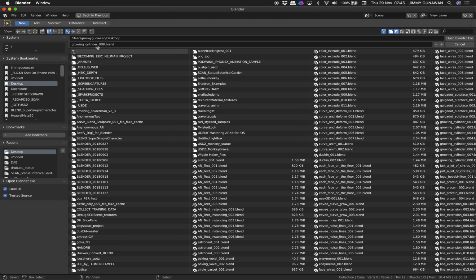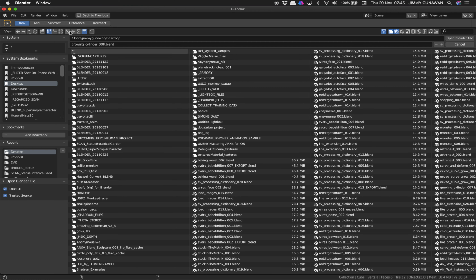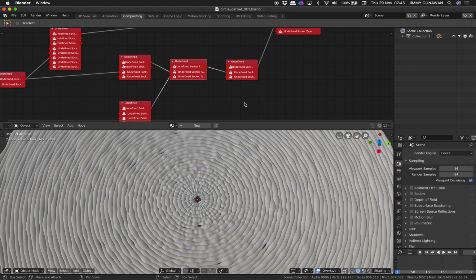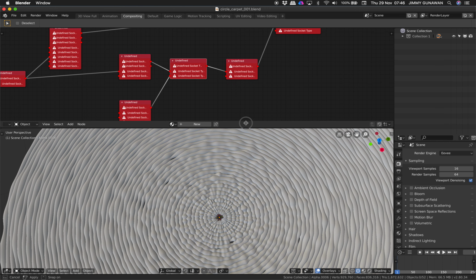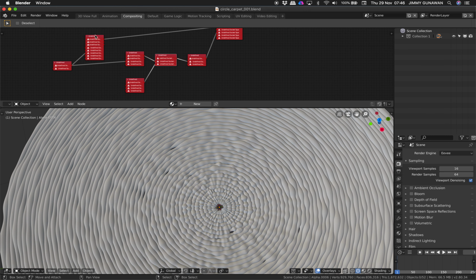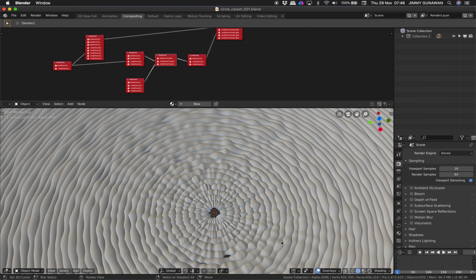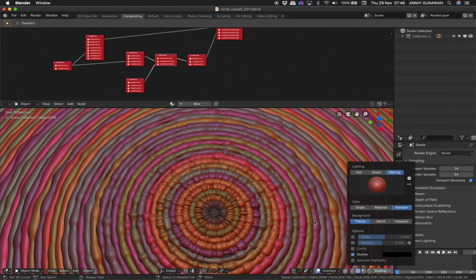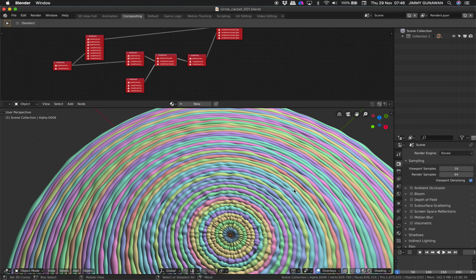Let's open our thingy. Where's the circle? Circle carpet. Oh, I only have one version. Okay, we got this. So Sverchok nodes doesn't work yet. Hopefully the add-on gets converted for Blender 2.8. Now we just simply add randomness and matcap. I think this is kind of nice.